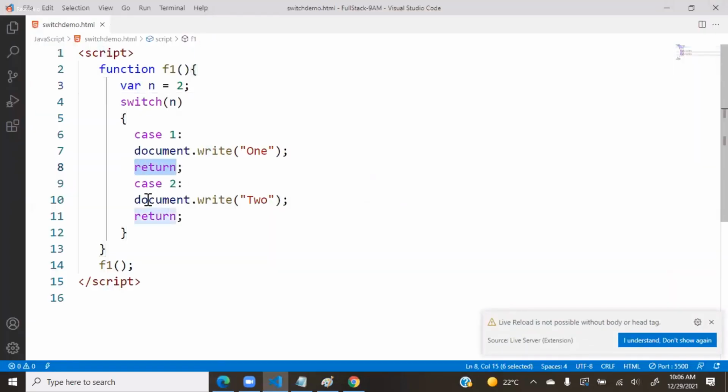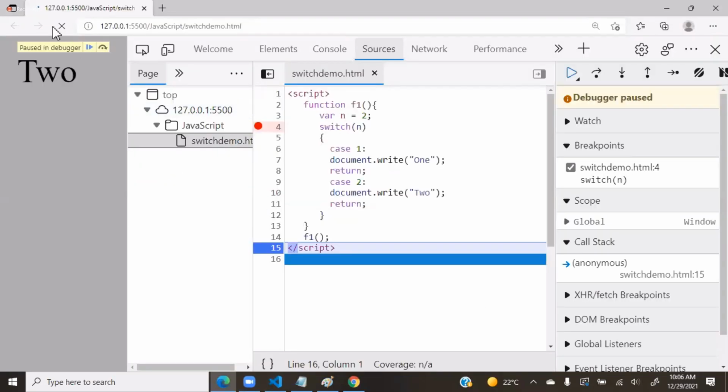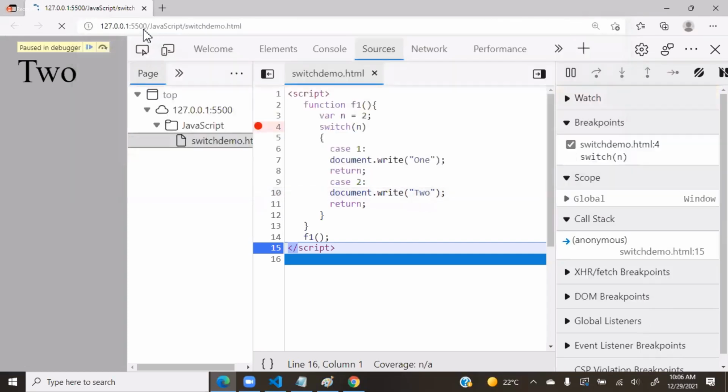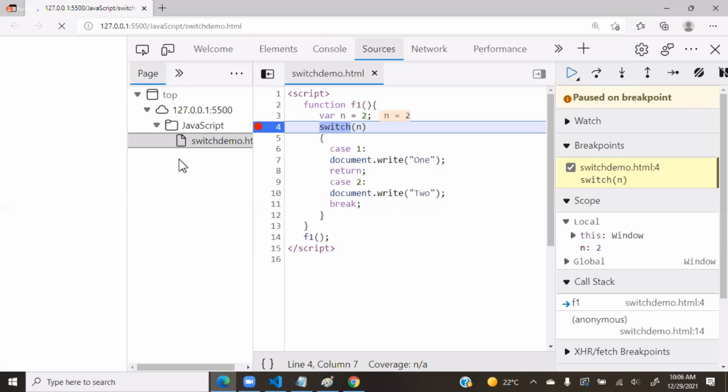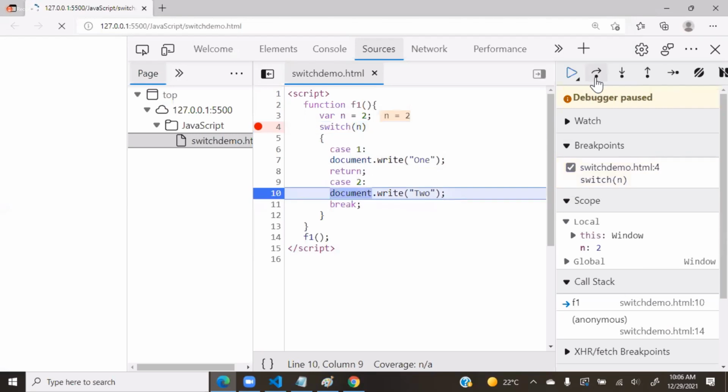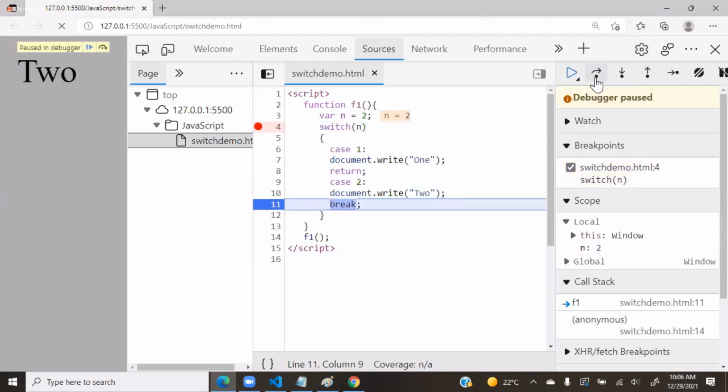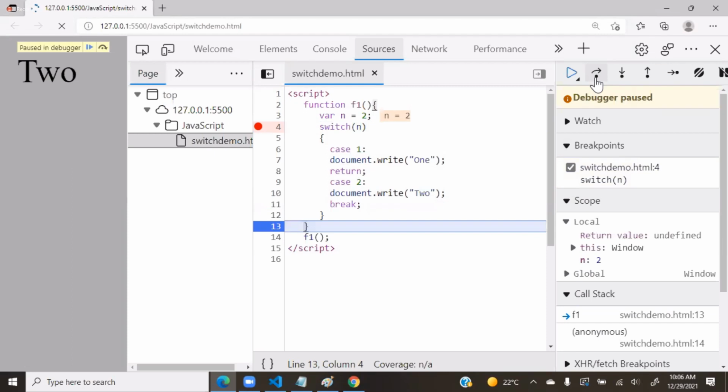That means here I am using break now. I am using break, and I will refresh this here. It is paused in the debugger. Okay. Now this time we are using break. And step over, it will come to the second. After that, it will break. After break, you can see that it is still in the function.